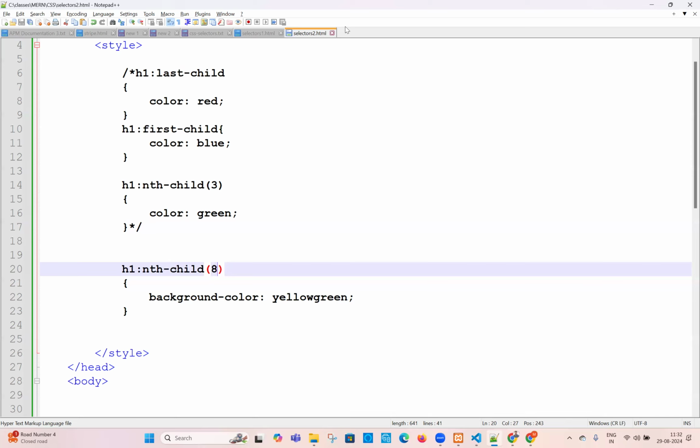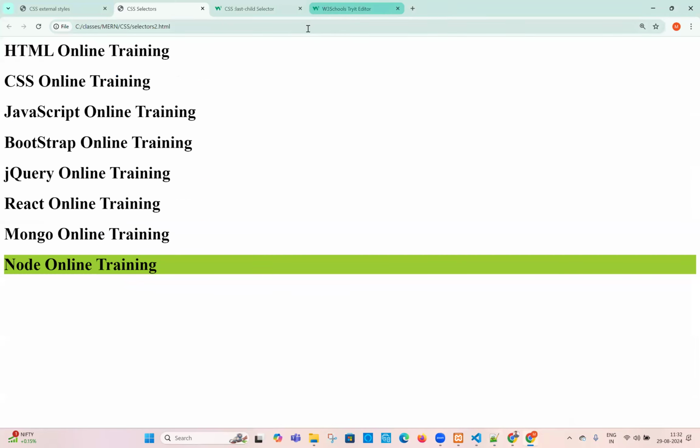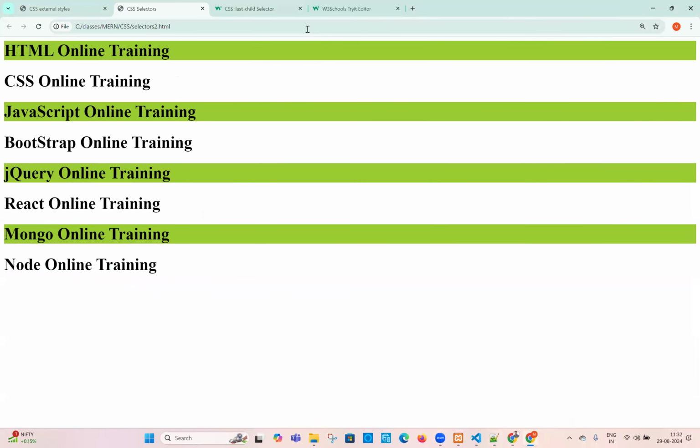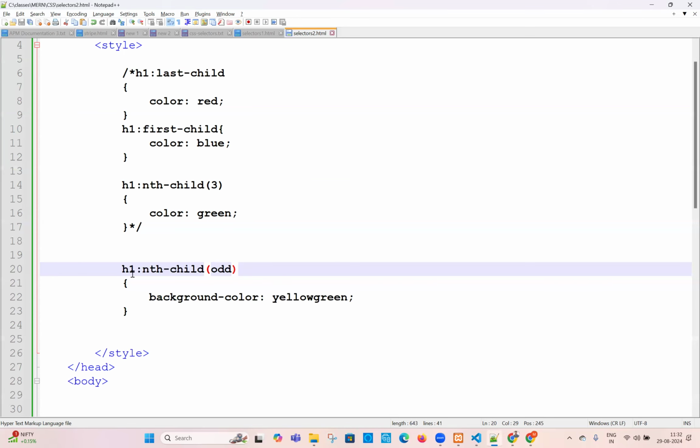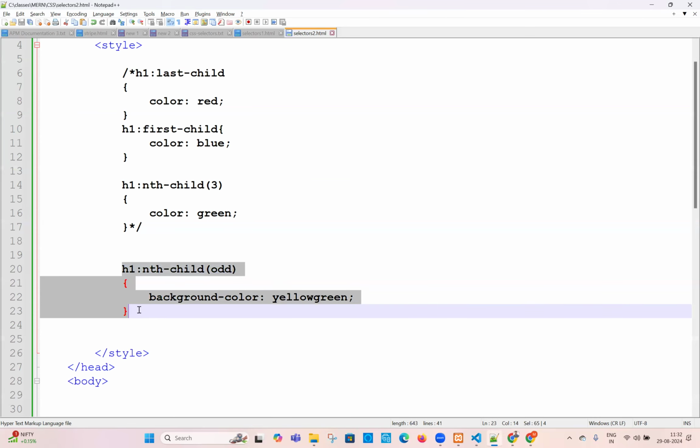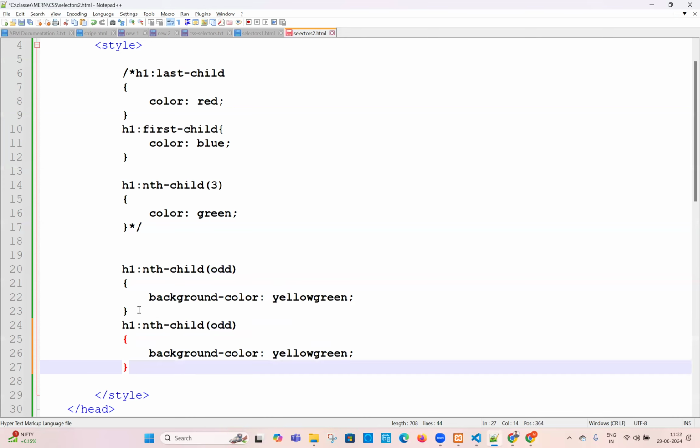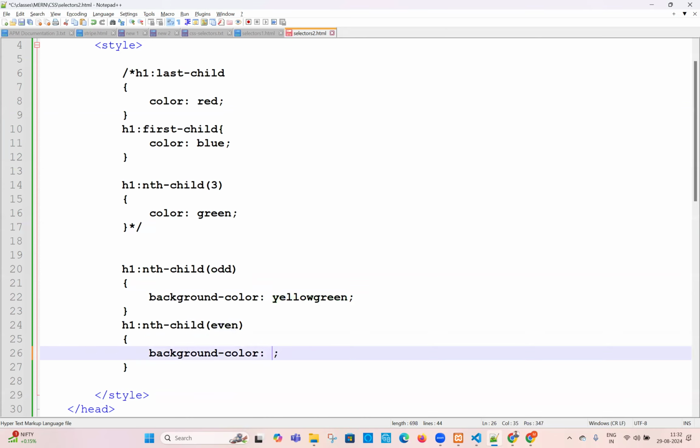Okay, right. Nth child, all of you watch this carefully. Nth child odd. Can you guess it? Nth child odd means what? 1, 3, 5, 7, 9, like this. Now, can you see? Only odd columns are getting this color. Only odd. Okay. Now, if you come here, nth child even. Very good. Nth child is even.